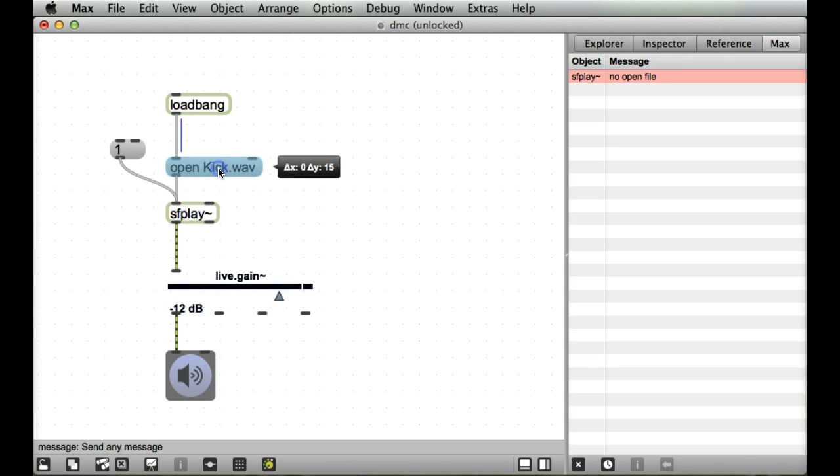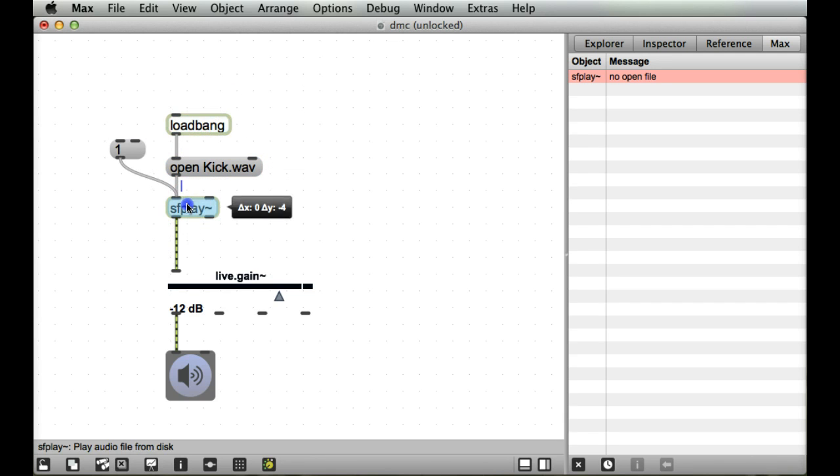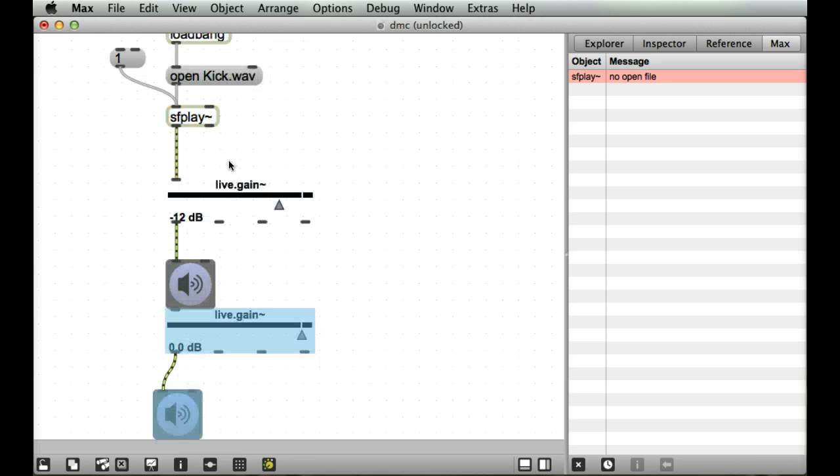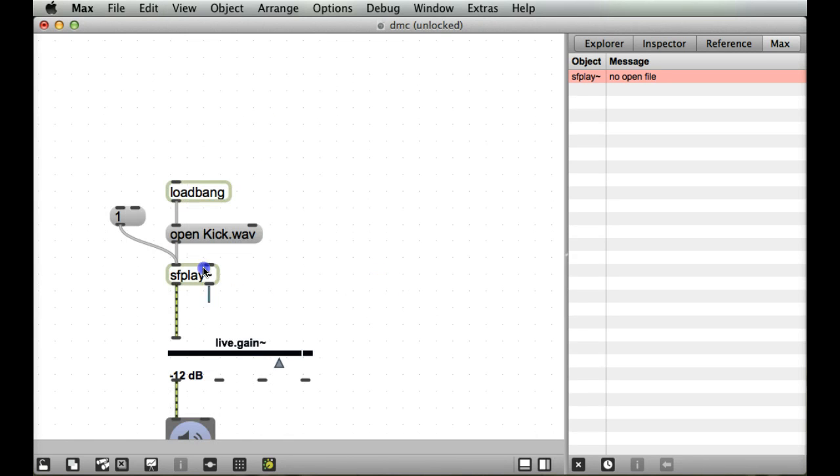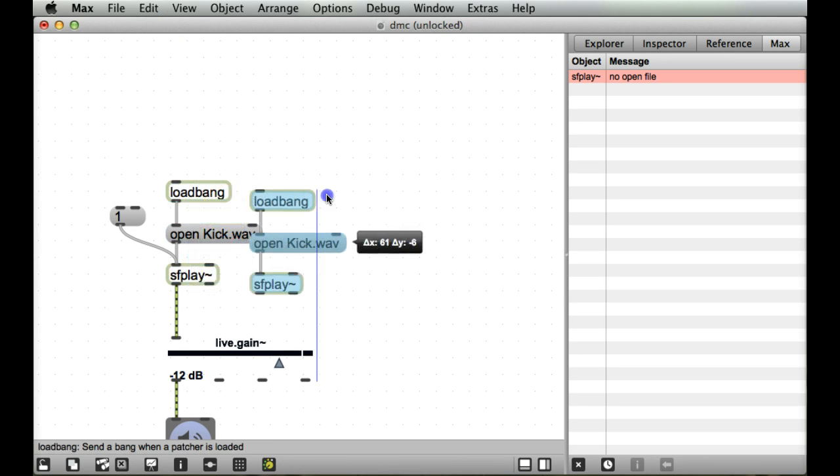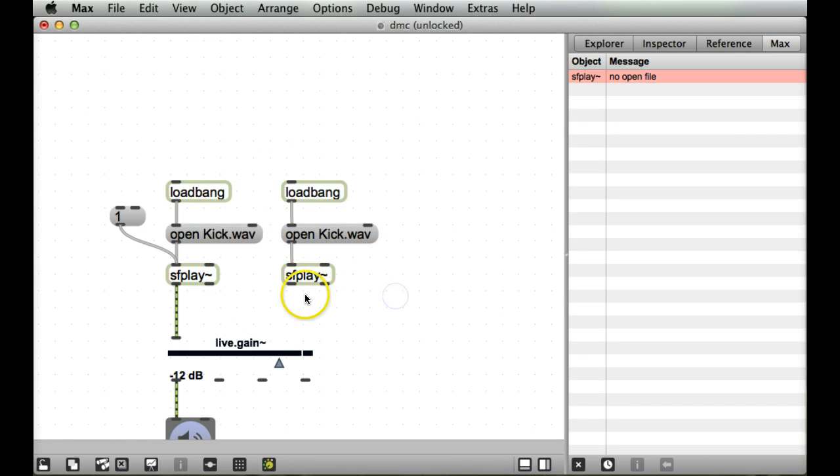So I'll just move this around. Now if I want to do a 2, I can just duplicate that and then load that to here. I've got another file called snare.wav. Again, we can use a loadbang for when the patch starts, which will send a bang to this message, which means that we've got these two objects which allow us to play.